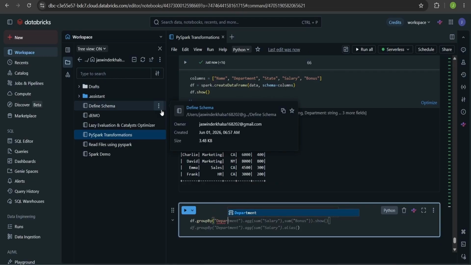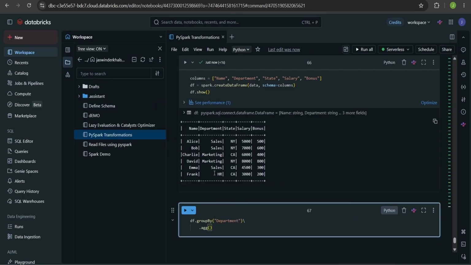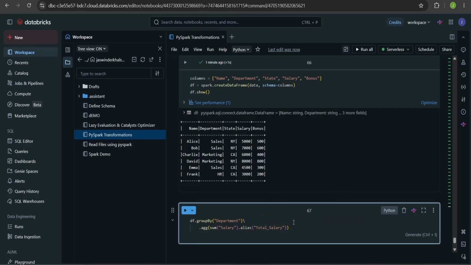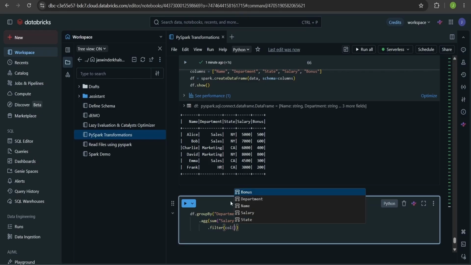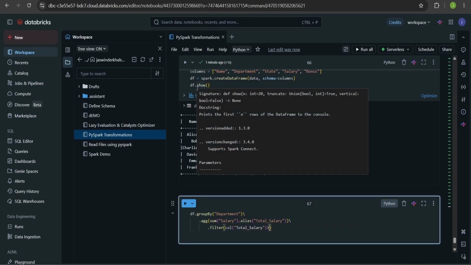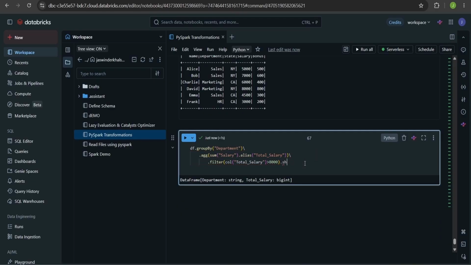I will add department. Then I have to use an aggregate function. Inside aggregate, I want the sum of salary, and I will name this alias total salary. This is how I have implemented the group by. Now I will also implement the filter. I will say .filter, and I want to filter on this very column which I just created, which is total salary should be greater than 8,000. And I will just add .show as well at last.